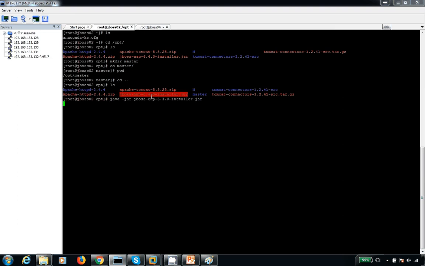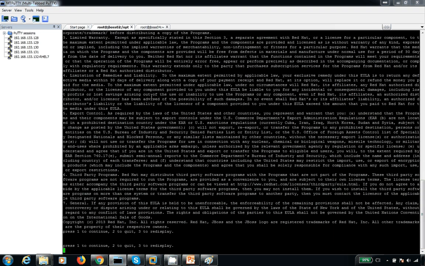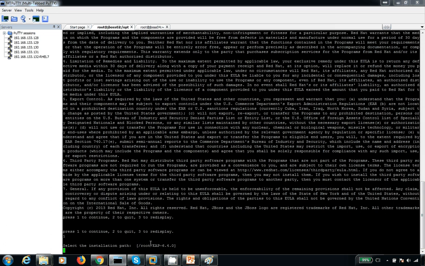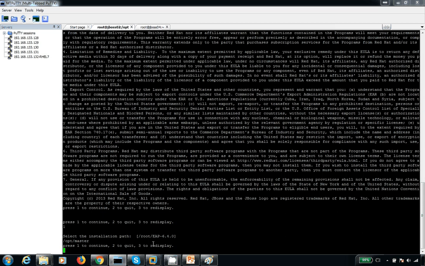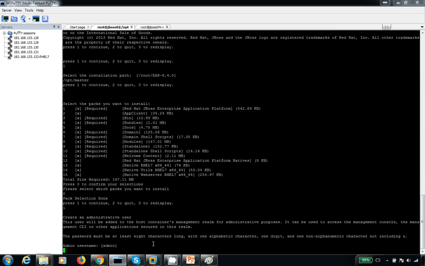By default it is going to install inside root, but I would like to change this default path. By default it is going to install inside root, whereas I would like to install under opt and the master folder, which is already created. So I would like to install under this. This is the default configuration, and I'm not going to change anything on this.